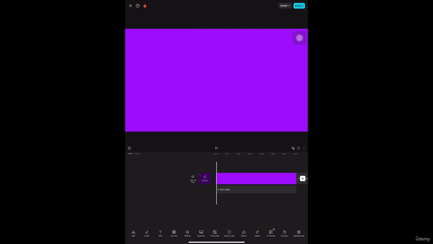Imagine you filmed a video of a ball falling from a height, and you want to make the ball slow down just before it hits the ground. Here is how keyframe works. You set the first keyframe when the ball starts falling. Then you set the second keyframe at the moment the ball touches the ground.